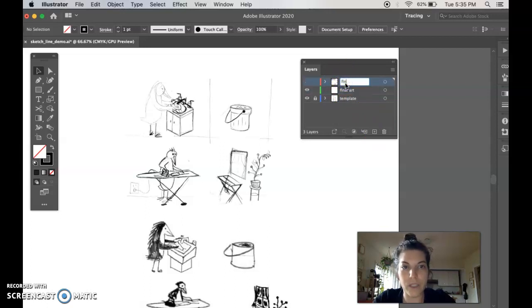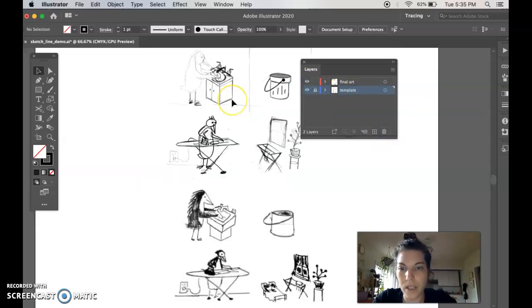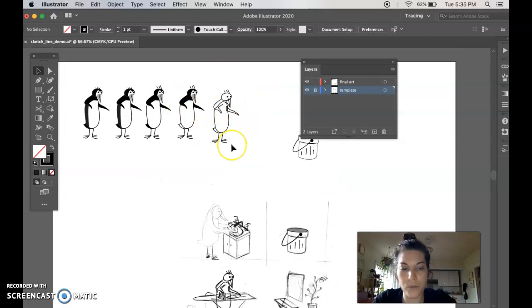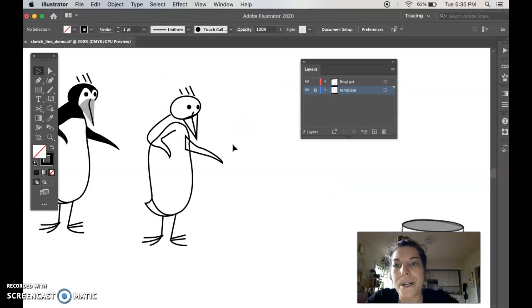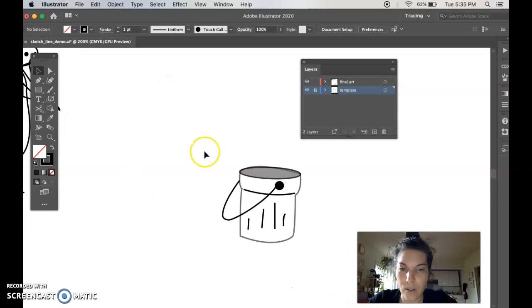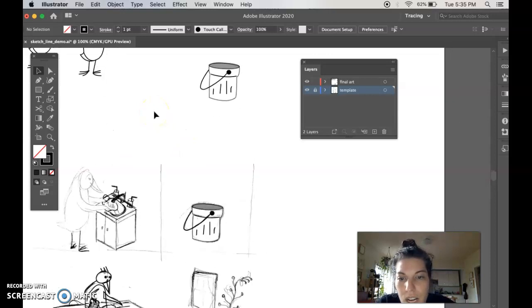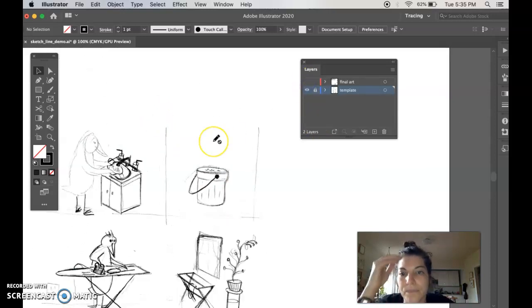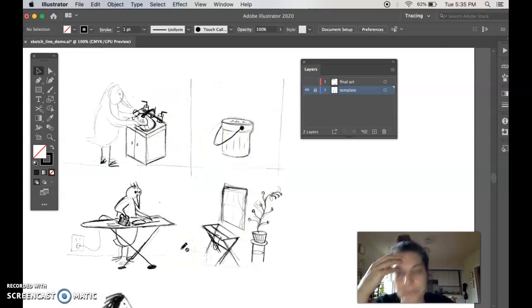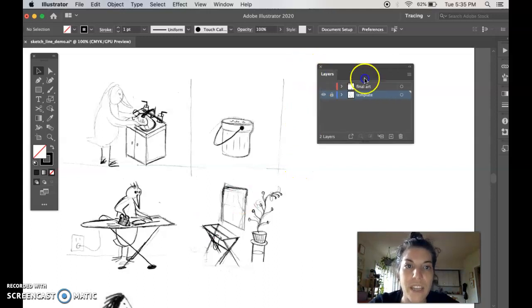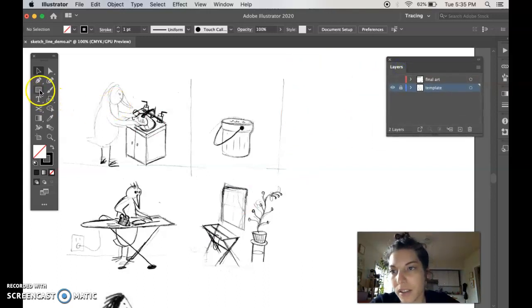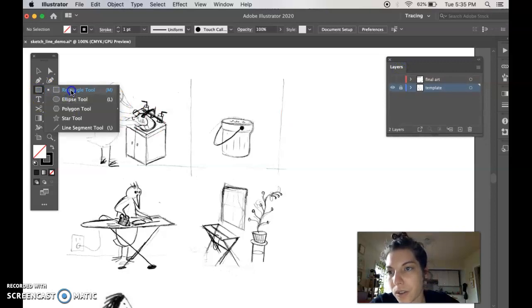I already started to do some work. Now, I'm going to show you a few things to help you out when you're recreating your sketches. There's a few things you can use. You can use objects. So let's go here. We've got circles, rectangles, stars.